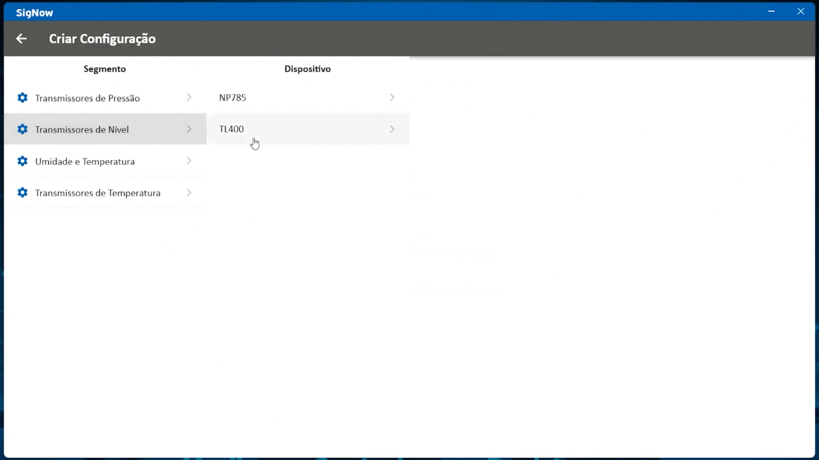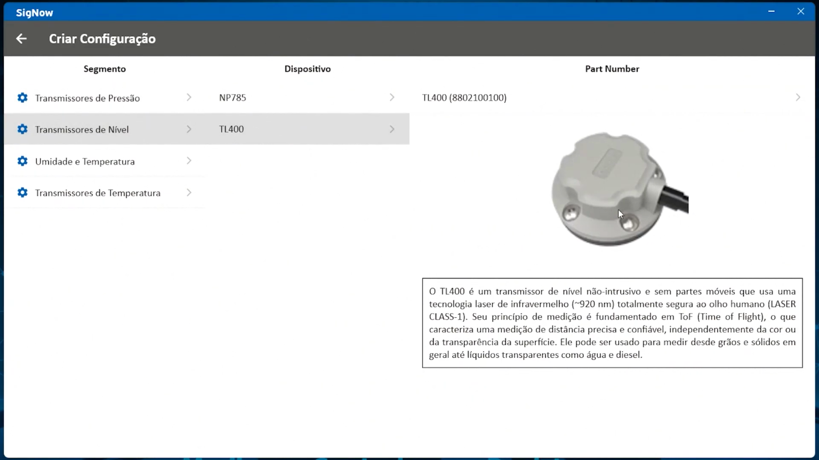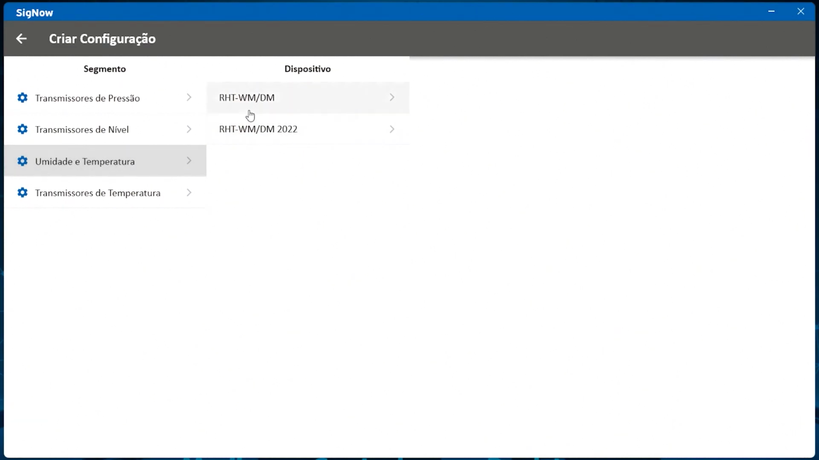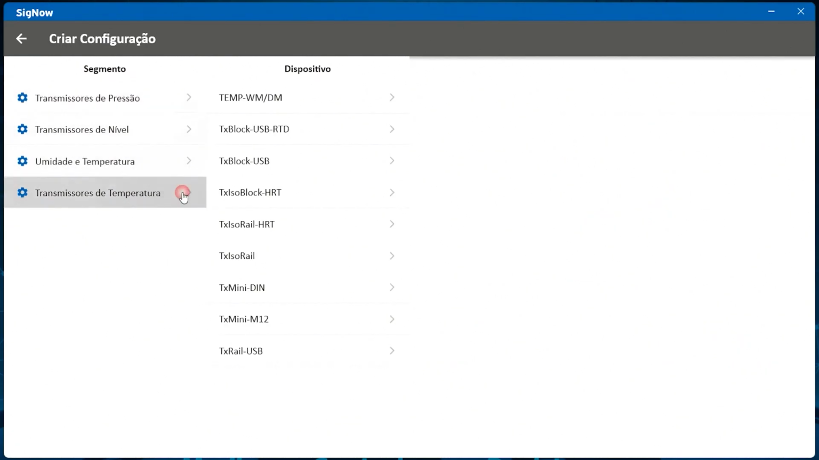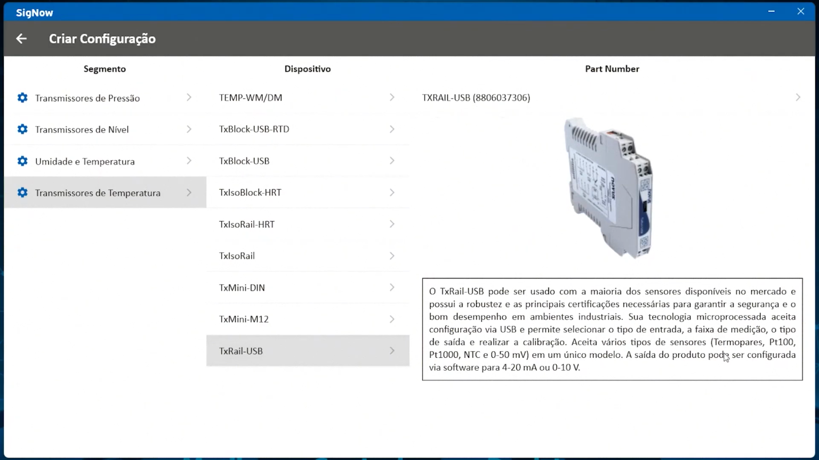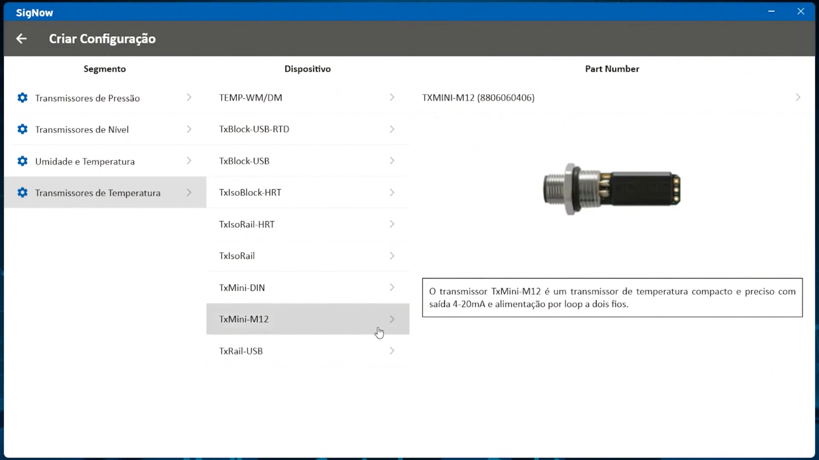In level transmitters, there is TL400. In humidity and temperature, there is RHTWM or RHTDM. Finally, in temperature transmitters, there is everything from TempWM, TempDM to TXRail-USB, which is the device that I'm using. We also have other equipment with their respective information and application.